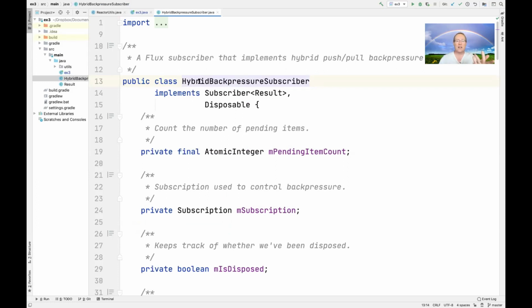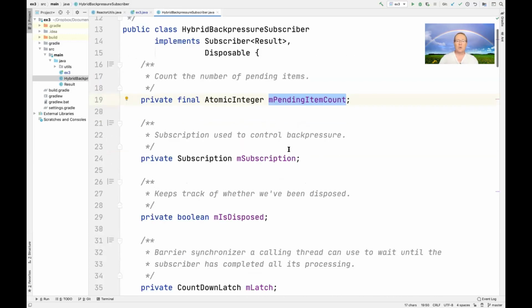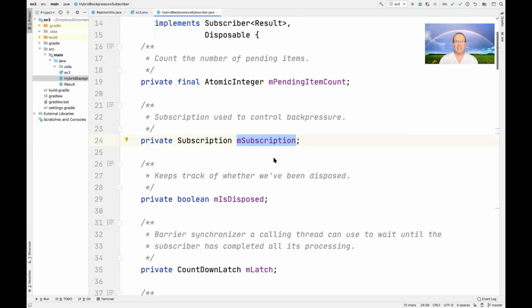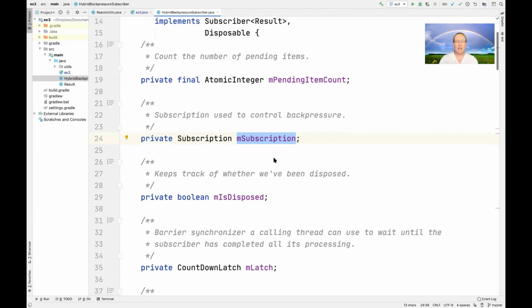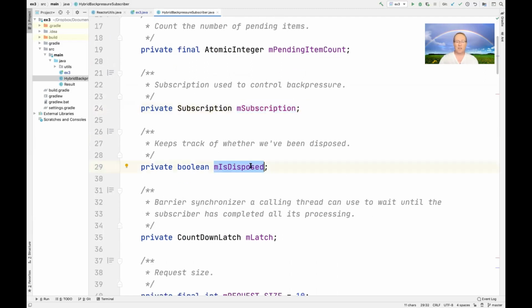So here's the class HybridBackpressureSubscriber, which is a subscriber, and it's also a disposable, so we can dispose of it later. We keep track of the pending items. We keep track of something called the subscription. That's very important with respect to backpressure and the way we're using Project Reactor, reactive streams. We keep track of whether we've been disposed or not.